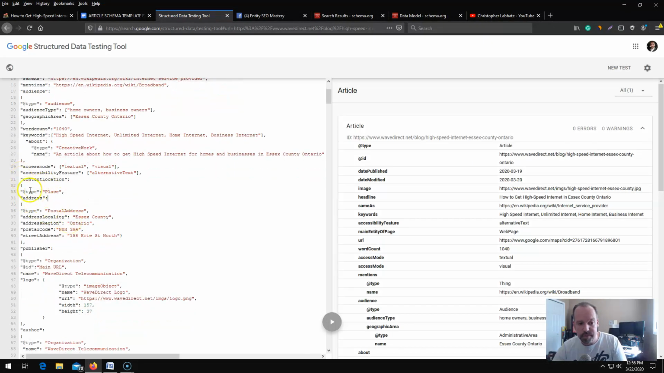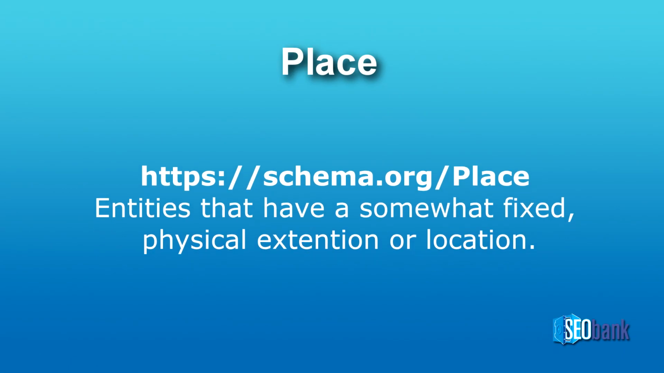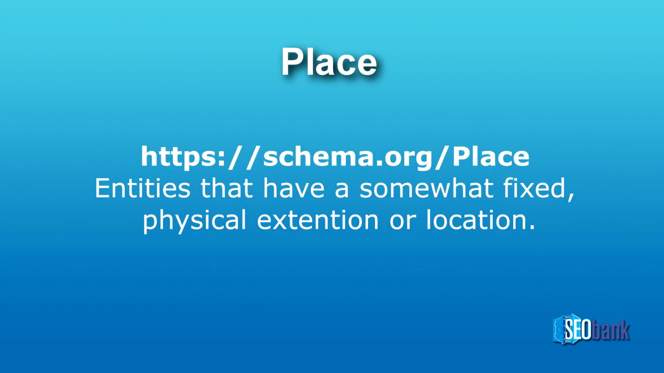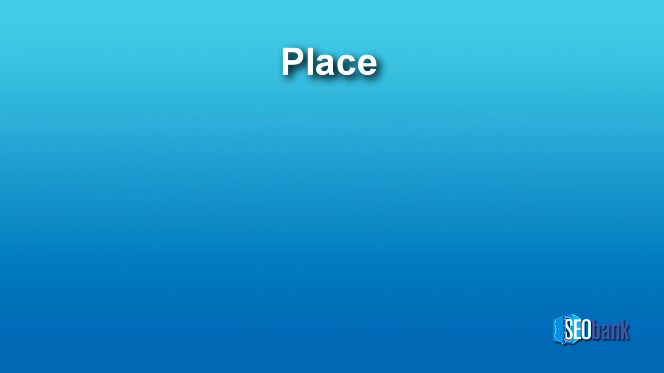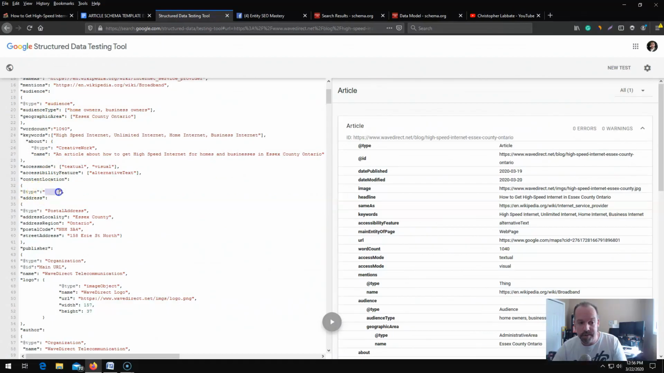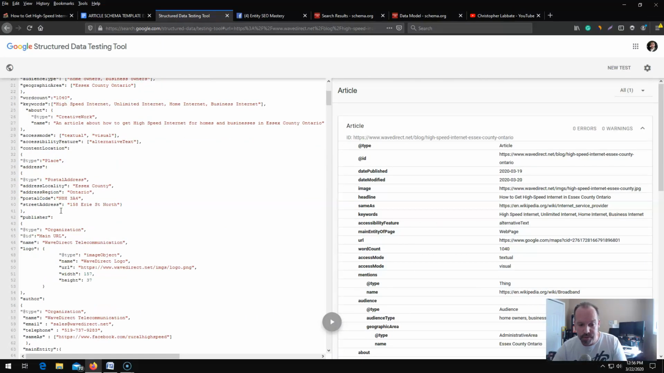We can create multiple @type. So you can see @type is in here a couple of times. One is giving relevance to the audience. Another one is a place. So this is now defining essentially where we're located with @type again. Postal address, and you just fill out address locality, which is kind of the region, address region, which is usually province or state, postal code or zip code, and then your physical street address.